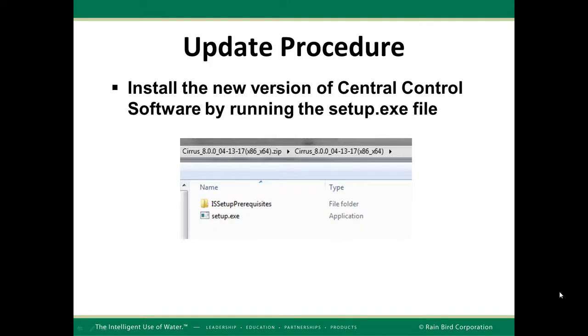After verifying that the executable files are correctly deleted, please go to your desktop. It's now time to install the new version of Central Control software. Please recall that we saved these earlier on your desktop or somewhere on your computer. You'll want to open the zip file, open the main directory, and find the setup.exe file, double-click on it, and follow the instructions for installation.